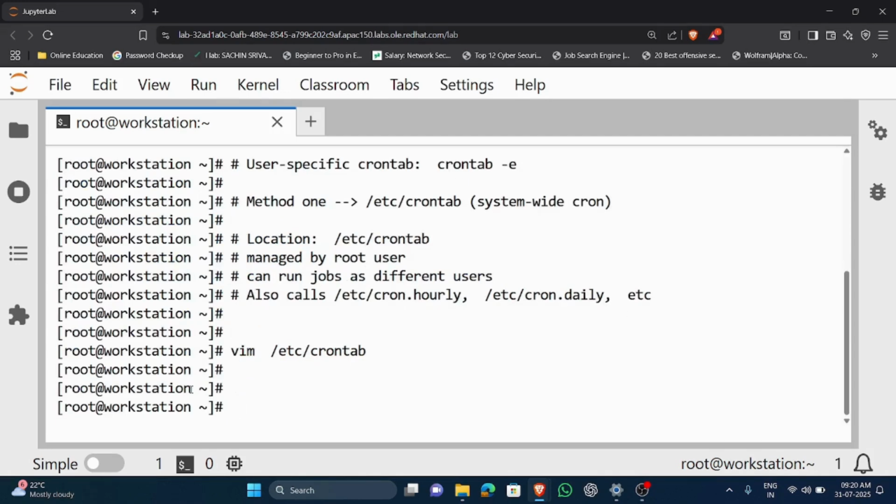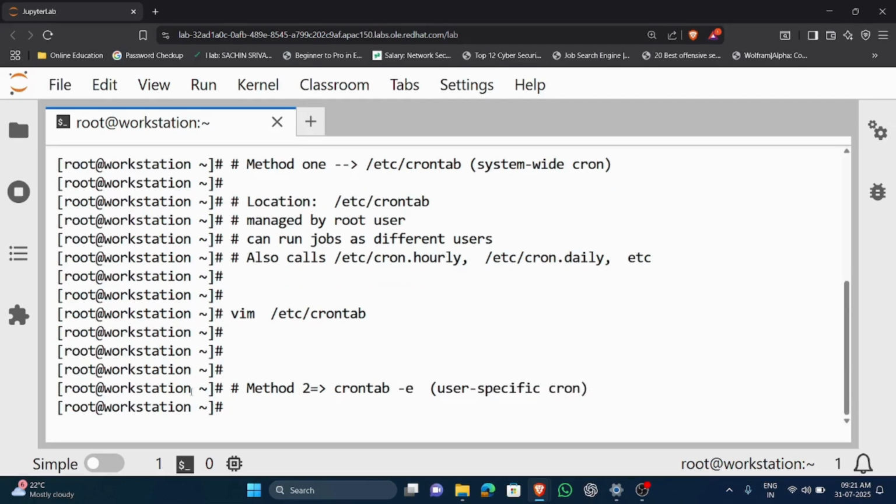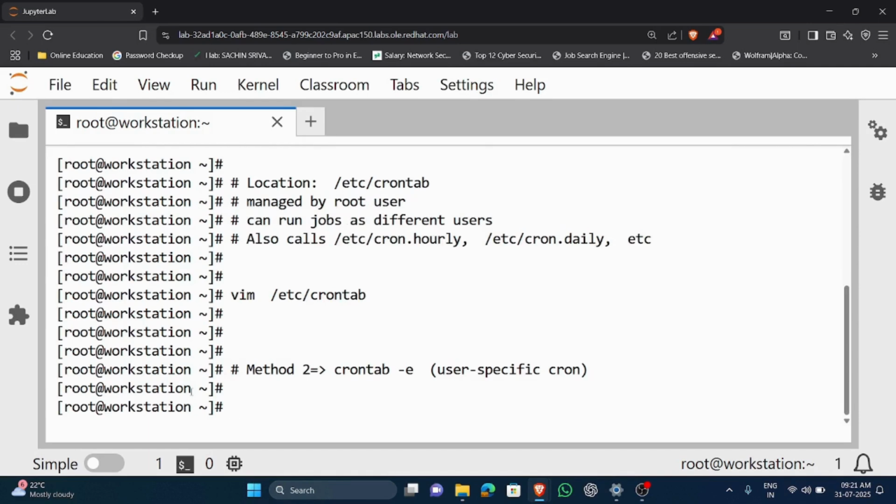So with the help of this first method, we can create jobs. What is the second method that we can use? Method 2: the command will be crontab -e. It is user-specific cron. For this, each user has their own cron job.